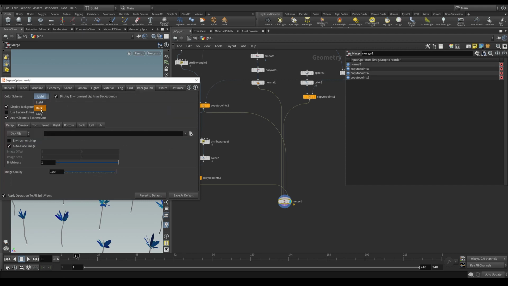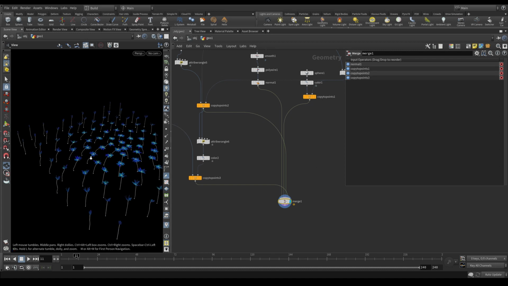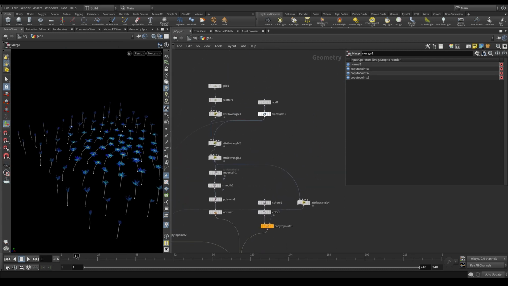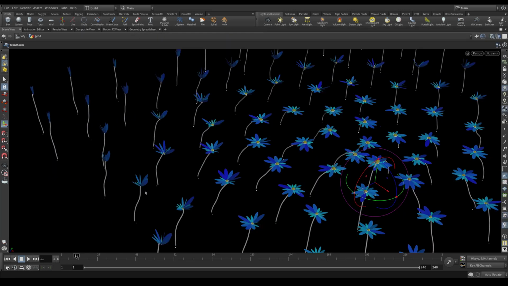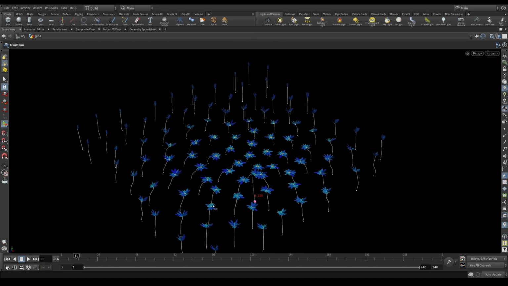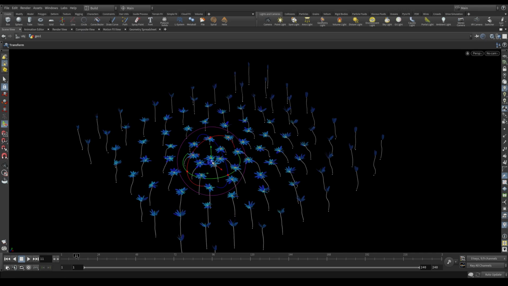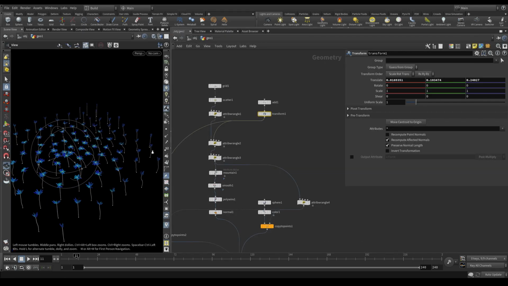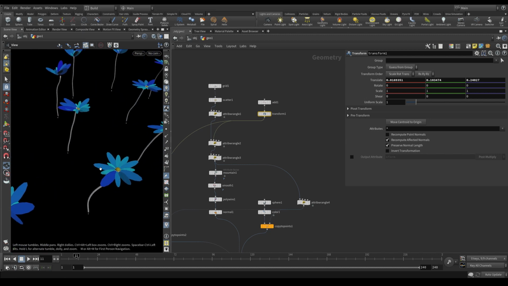So I will change the background to dark to see how it looks like, and let's change the position of our manipulator, and you can see that it already works. So let's go back and let's investigate why we have this issue with this one leaf.